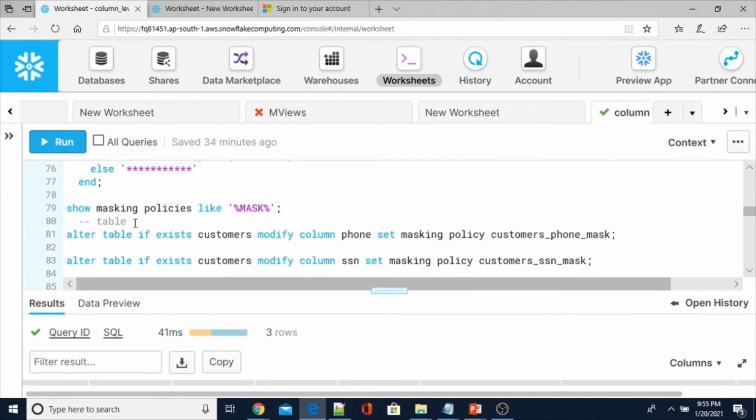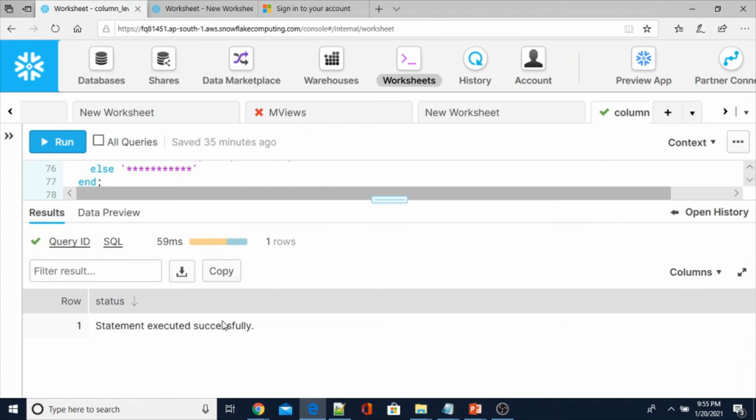Now this is the syntax to apply the policy to any column of a table. As I said, here we are going to use customers. Alter table if exists customers, modify column name, set. As I said, we use set or unset to apply or unapply. So alter table if exists customers, modify column phone, set masking policy name. Let me execute this one. After that, you'll see statement executed successfully.